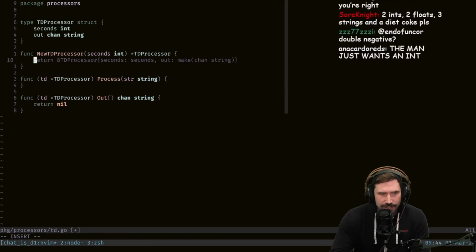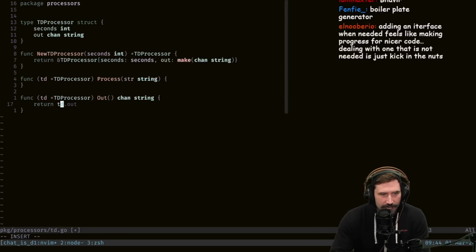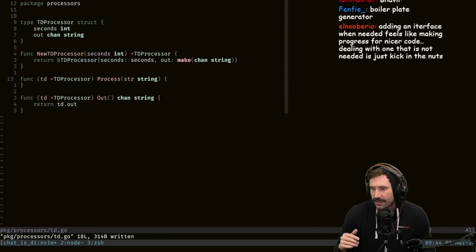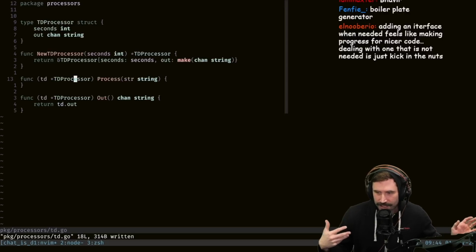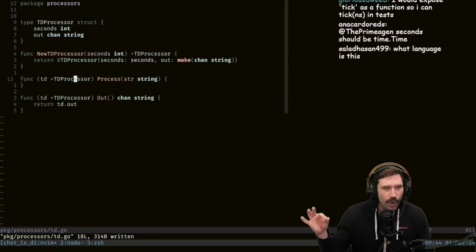This is how fast you should be doing stuff. Yep, this all looks good. Fantastic. I love Copilot when it comes to boilerplate, right? That boilerplate generation was so good at this. The man just wants an int.